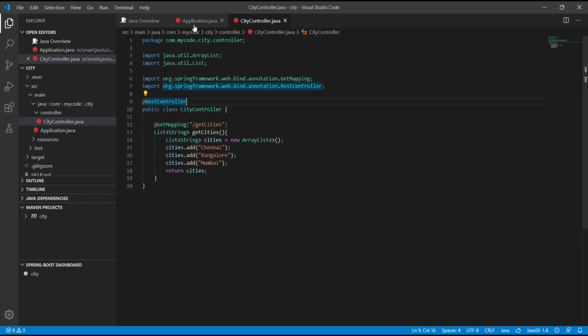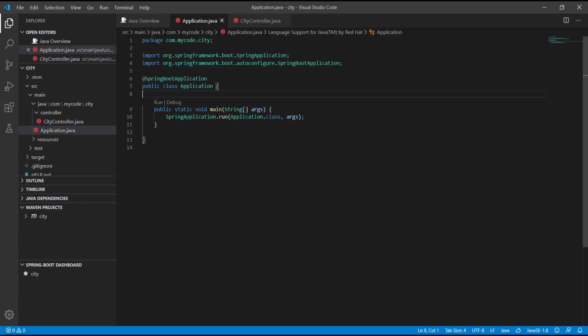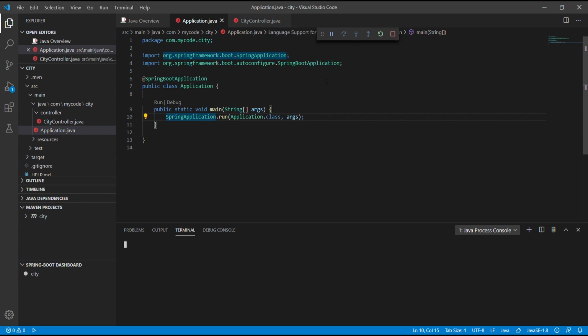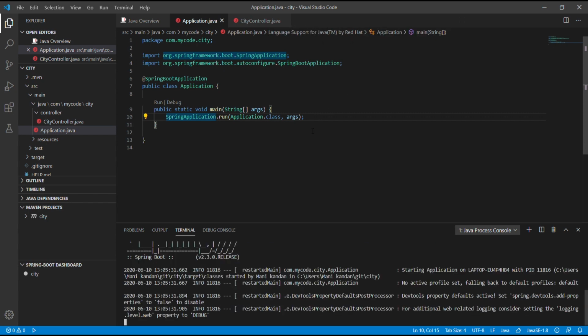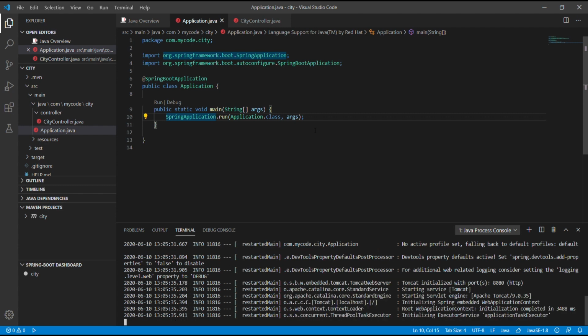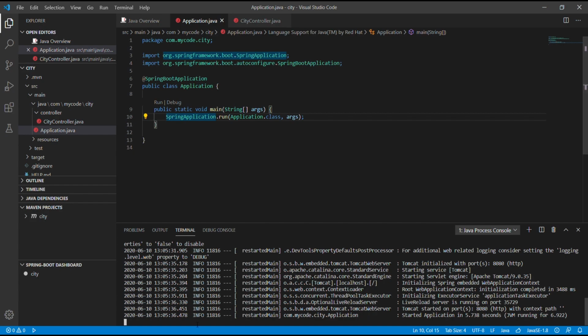So Visual Studio Code is mostly a developer friendly IDE. See here, we have the run and debug option above the main method. So we can directly click run, or otherwise we can press F5 to run this Spring Boot application. Let me run it.